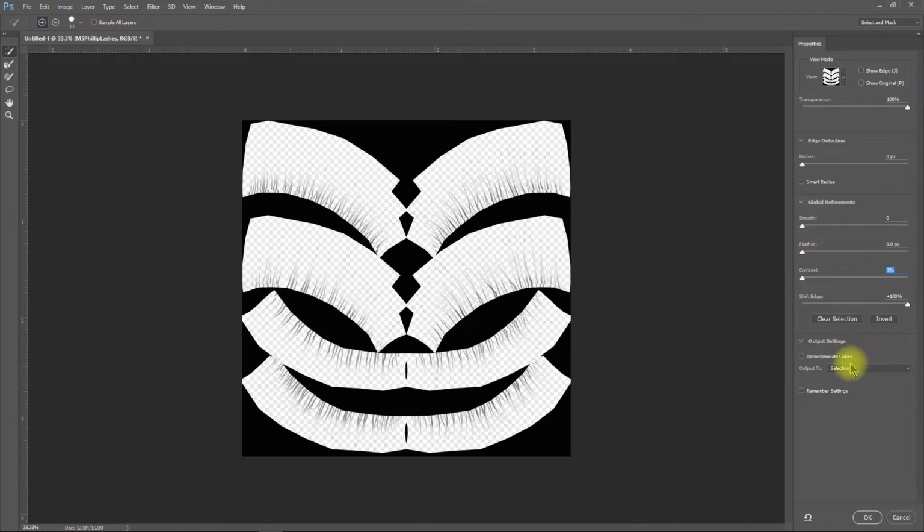And now we're going to go to output. We want the new layer and layer mask. Having a little problem with the mouse. Here we go. All right. So once we get it set, we've got it where we want it, and we're going to click OK.